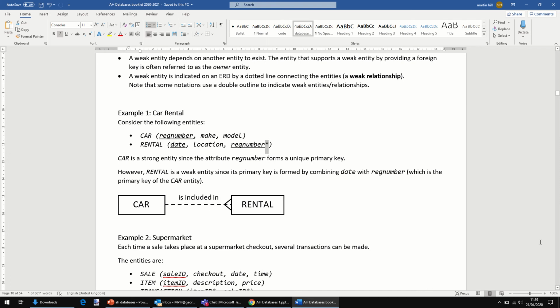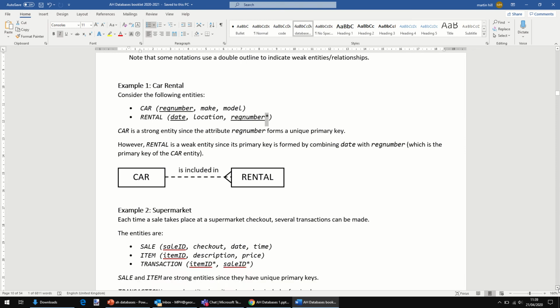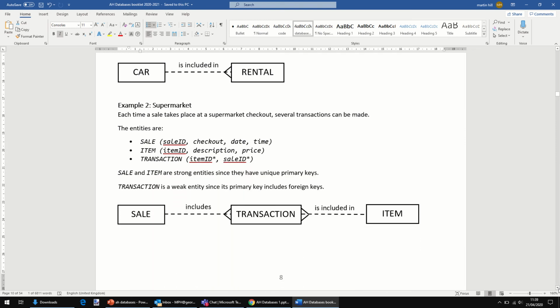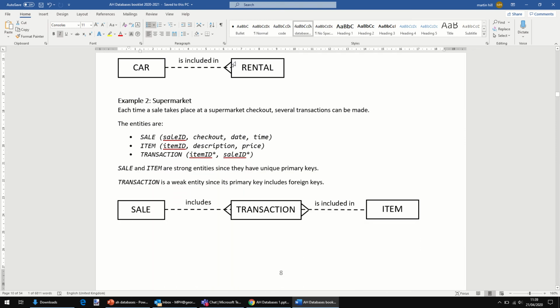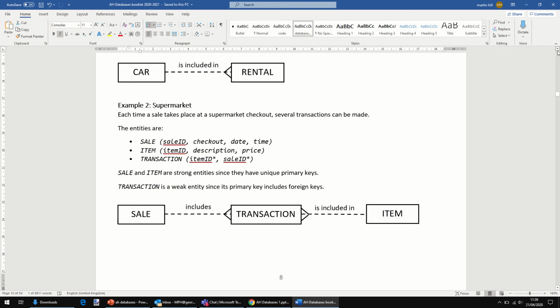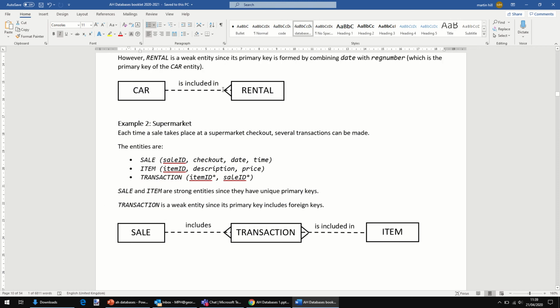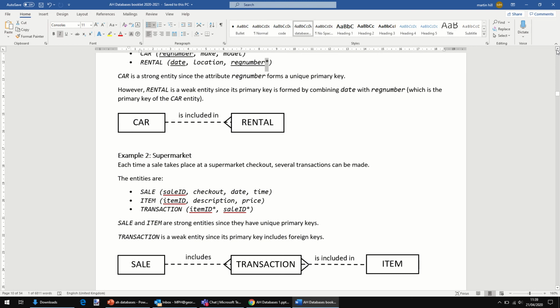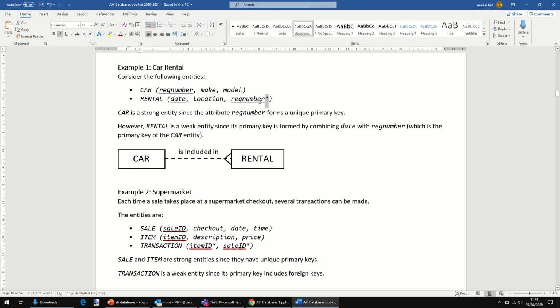Okay, let's have a quick look at another one, supermarket. This, by the way, just going back to this for a second. Rental is a weak entity and therefore it has a weak relationship with its owner entity. Its owner entity is the one that it's depending upon to create a primary key. So it's depending upon car in order to be able to create its primary key. So car is its owner entity. Just a useful term there.